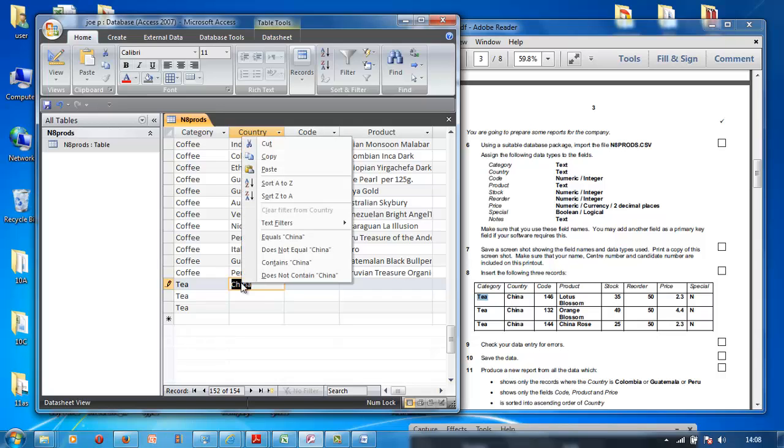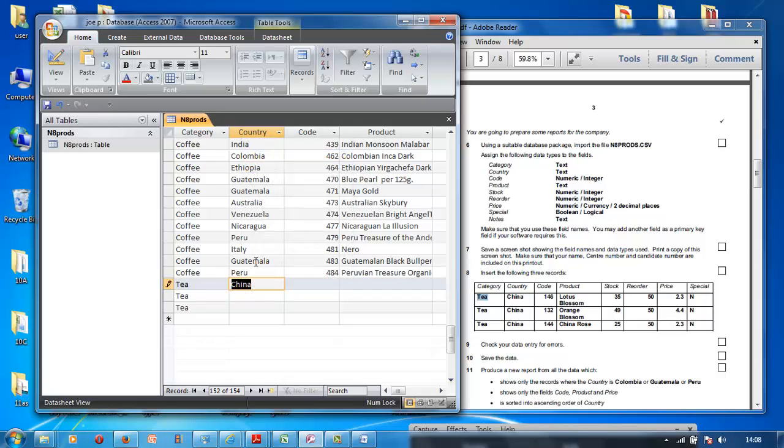You can also do it this way. Go copy, Control V. Can you see I'm using capital letters? China, China, China. And what's next? 146. Can you see? 132 and 144.